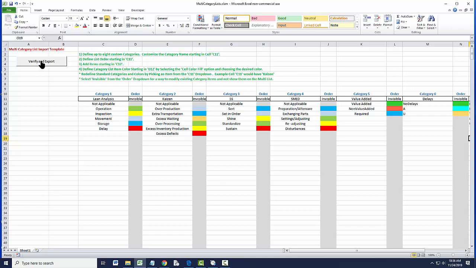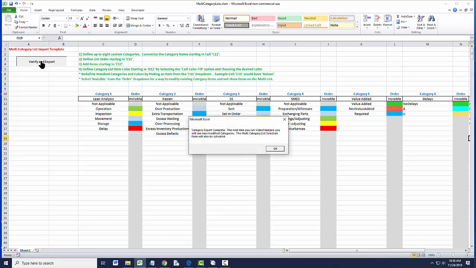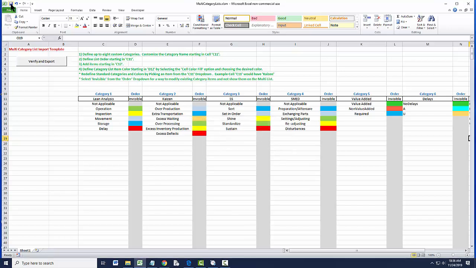All you do is click on verify and export here. Click on this. It will tell you it's been updated. The next time you run Video Timer Pro, you will see the new modified categories. I click on the OK, and of course I save it. Be sure and save whatever you do, so save it right here.